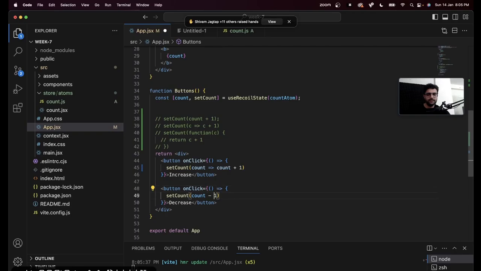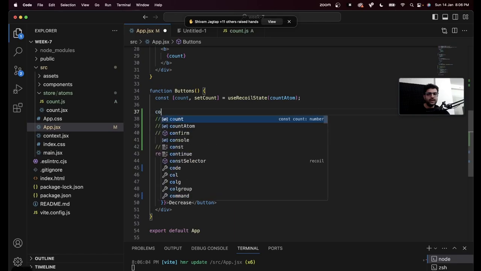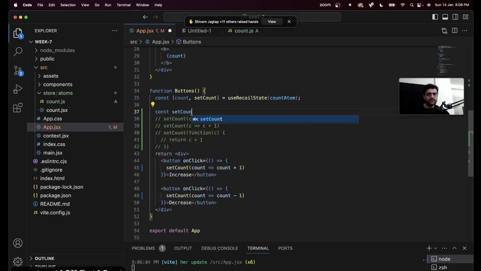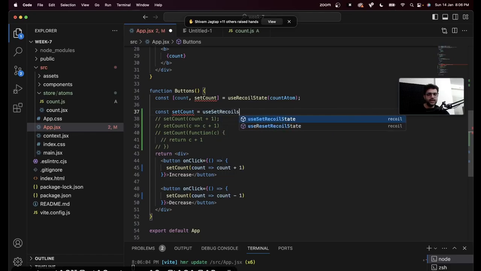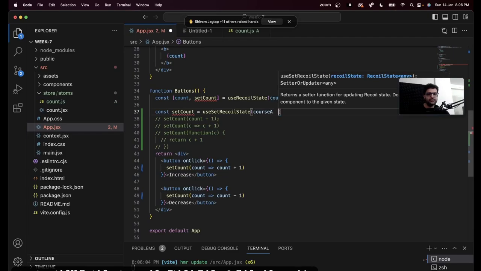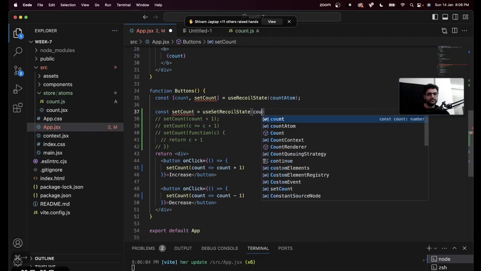Basically make these functions. Again, these are arrow functions. This syntax might feel weird. You can use this syntax as well. Both will do the same thing. And rather than using useRecoilState, what do I want? I just want setCount. How can I get that? const setCount equals useSetRecoilState of the count atom, or whatever the count atom is.